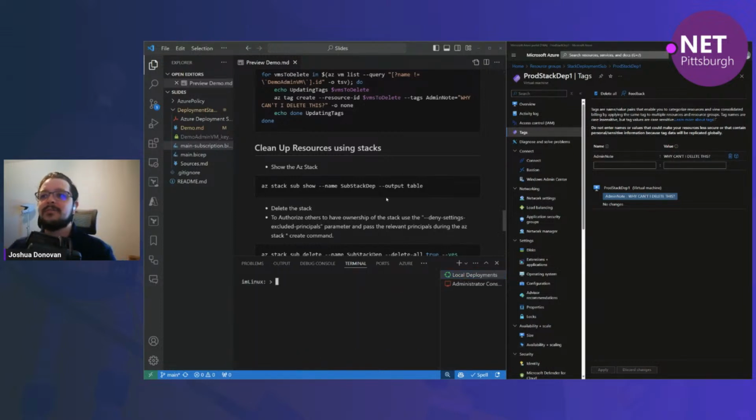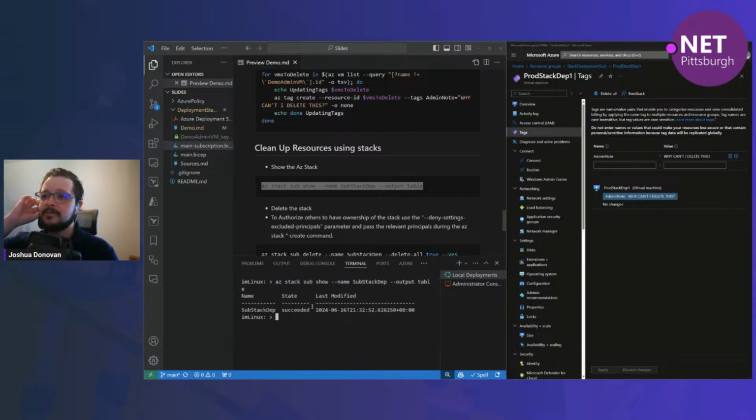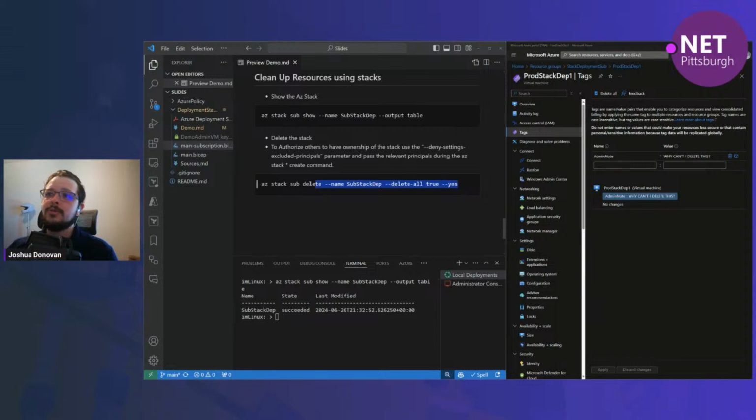Let's say it is now the end of the life cycle for our lovely deployment stack that deployed our virtual machines and whatever other resources that the stack is managing at this point. Well, we can take a quick look, make sure the stack is there and still in a good state, which it is. It's showing it succeeded. So now we can, through the stack, go ahead and say, hey, it's end of life cycle. Let's clean up these resources.